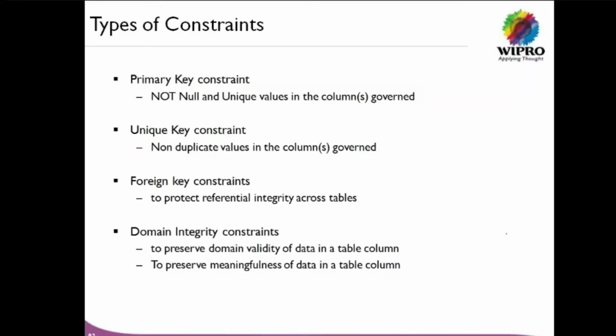So types of constraints: primary key, unique key, foreign key, and domain integrity constraints. This is the practical purpose. So you can just consider primary key, which is the combination of not null constraint and unique constraint. Not null and unique, the combination is called the primary key. So simply, if the interviewer is asking what is the primary key, you can say the primary key is the combination of unique plus not null.